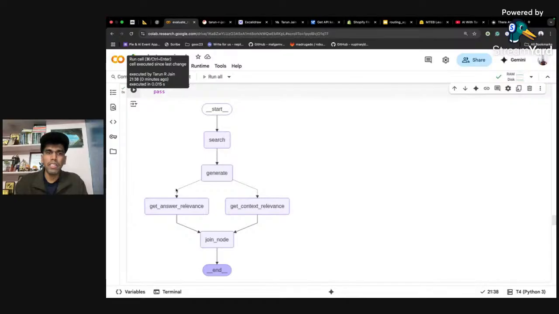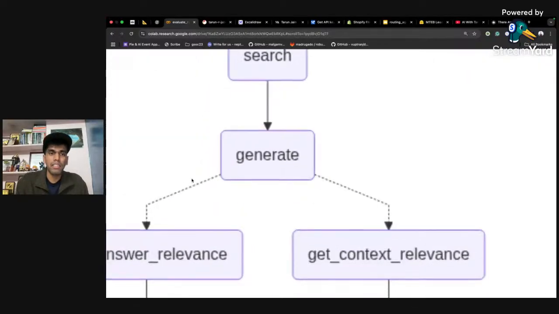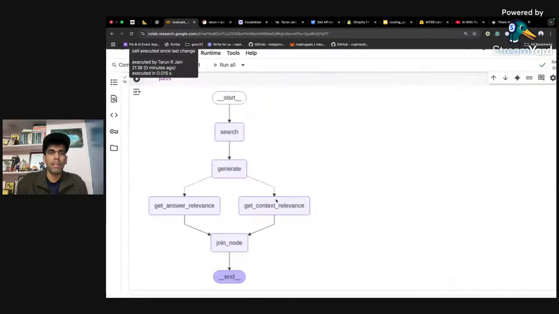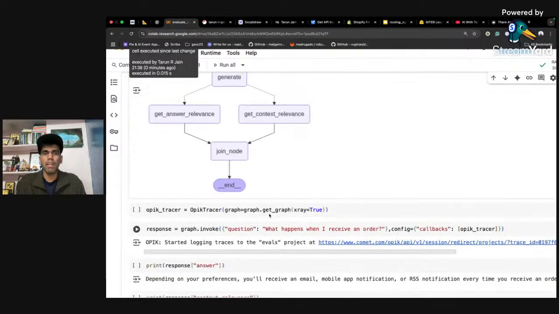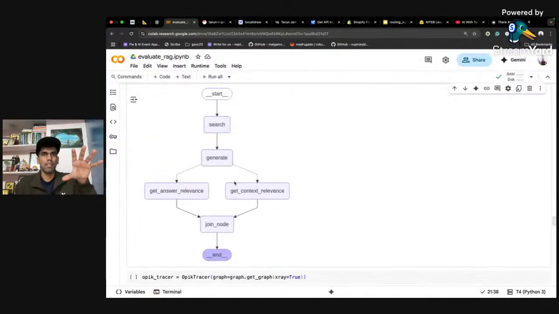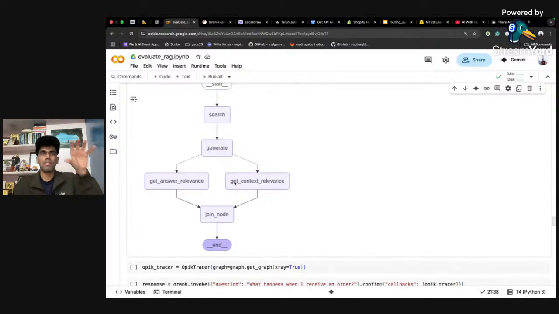This is nothing but a conditional node. Sorry, it's a conditional edge, which is in dotted format. All right, and then you have the join node, which will generate both answer relevance and context relevance in parallel, and then you just end it. So this is how our entire graph looks. This is how you can trace and monitor your hybrid search RAG.